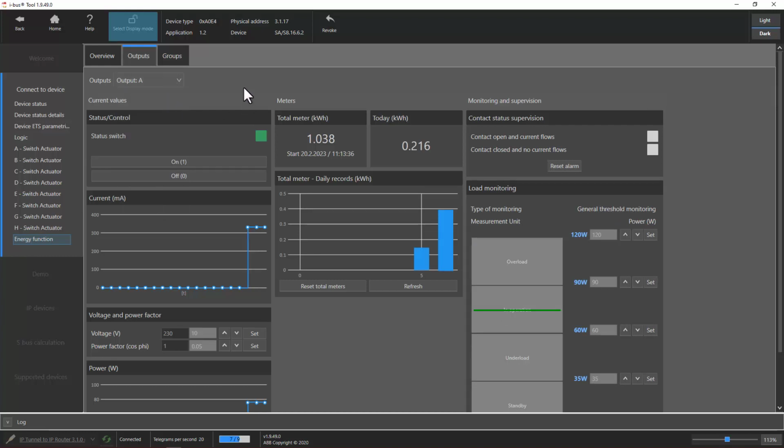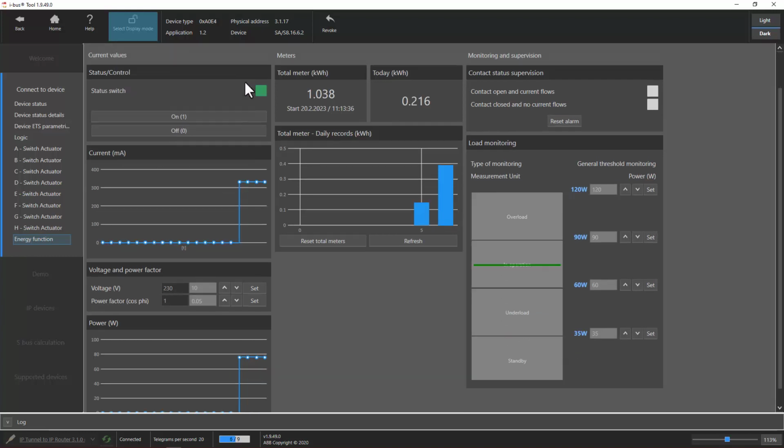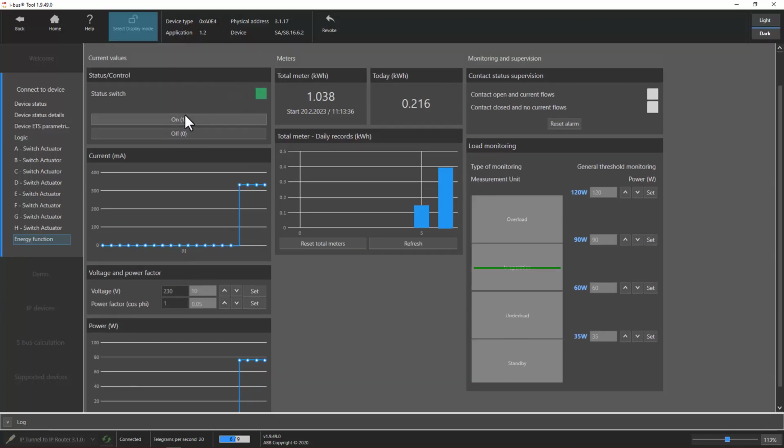So I start here with output A. Output A, you get at first here the overview on off. You can switch here on off. You see here the current. You see here the voltage. You can change it also here the voltage. You see the power. Here, for example, about 75 watts. You see the meter, total meter in kilowatt hours. You see the energy of today. And you see here the daily recording of the last 2 days. The energy, like for example, this was yesterday, and this was the day before yesterday.